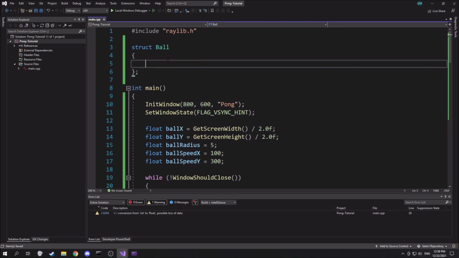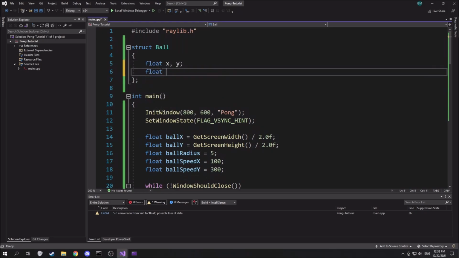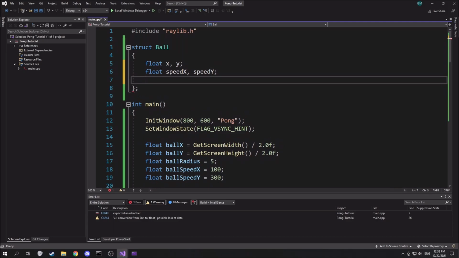A struct is just a collection of variables and functions or methods. So what we're going to do is basically take all these ball x and ball variables and just put them inside of this ball struct. So I'm going to have float x and y. I'm going to have float speed x and speed y. And I'm also going to have float radius.